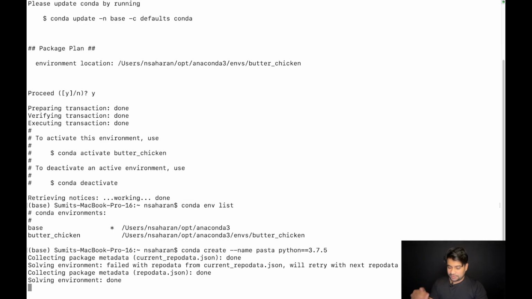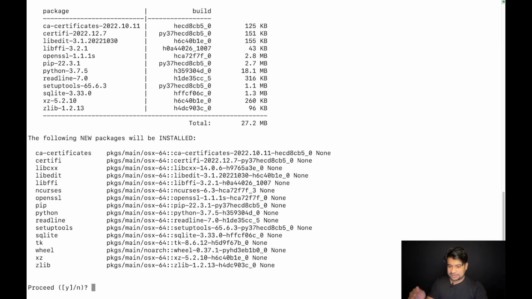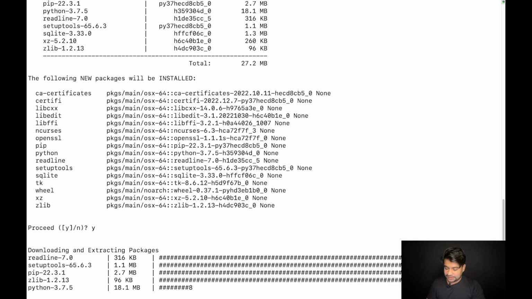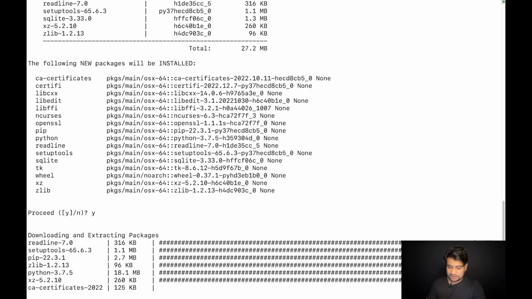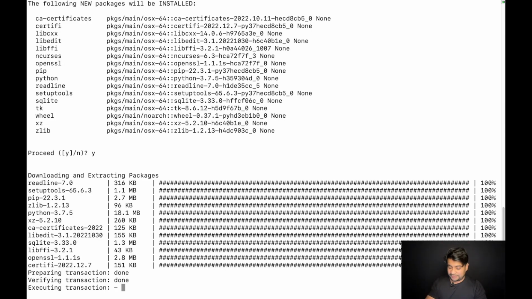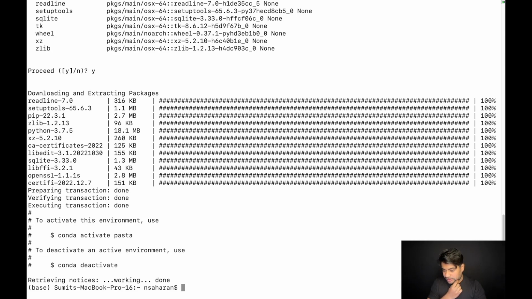So it will proceed and it will basically download whatever is required. It will say yes, definitely, please download all of these packages which are required. It will start downloading all the necessary packages, and it will create your environment for you with the very specific Python version 3.7.5. So let's see, it is currently installing. Okay. Yes. So the environment is created for you. So we saw how we can create an empty environment and how we can create an empty environment with a very specific version of Python.